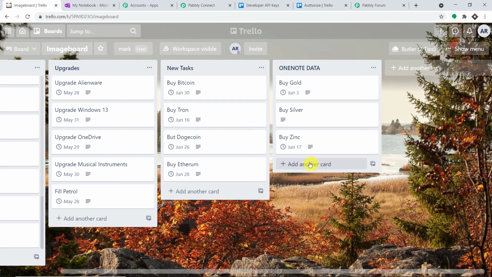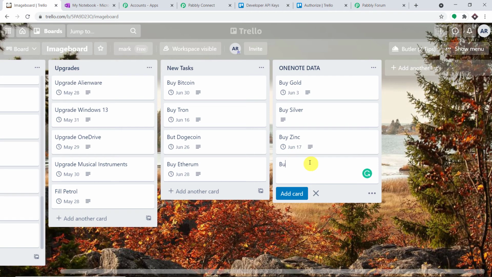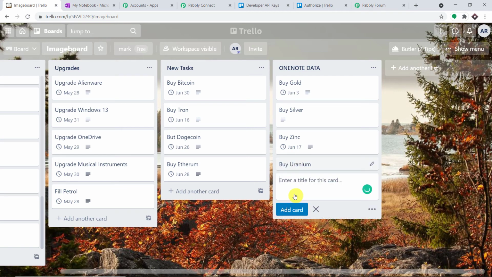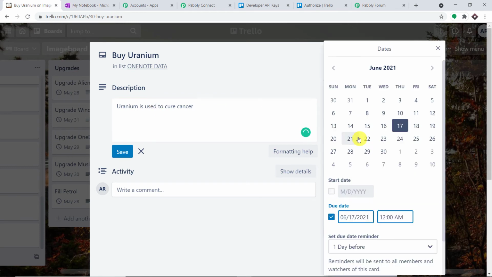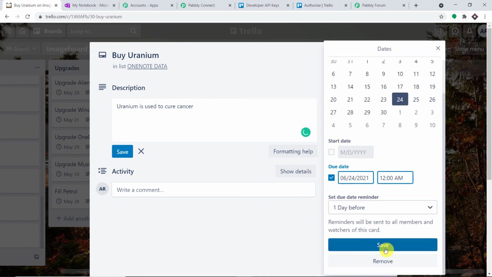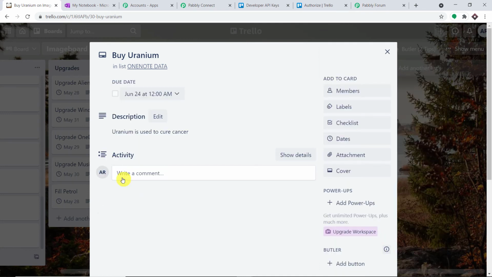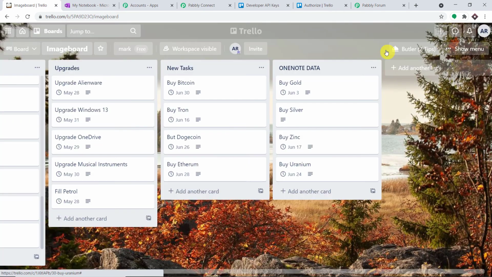Now once again, I'm going to add a new card. Buy uranium. Let me add the card, and let me add some description. Uranium is used to cure cancer. I think it's radium. Anyway, this is the due date, I think 24th of June 2021. Let me click on save, and save again. So we have set the description, we have set the due date, a perfect card.